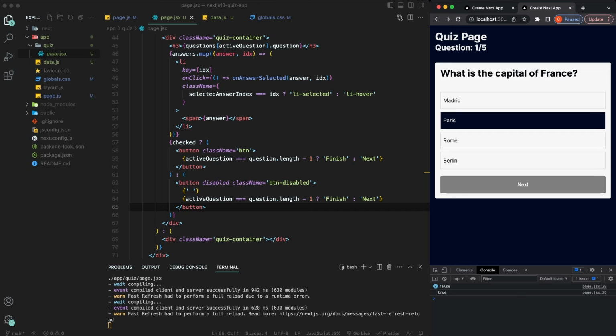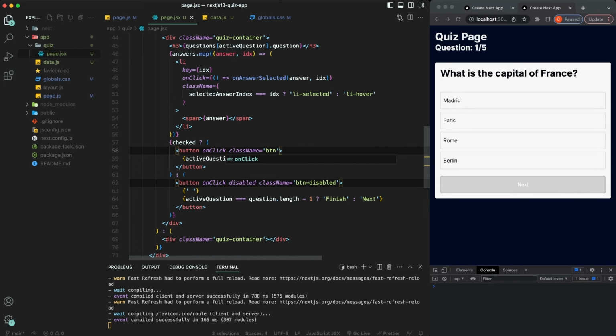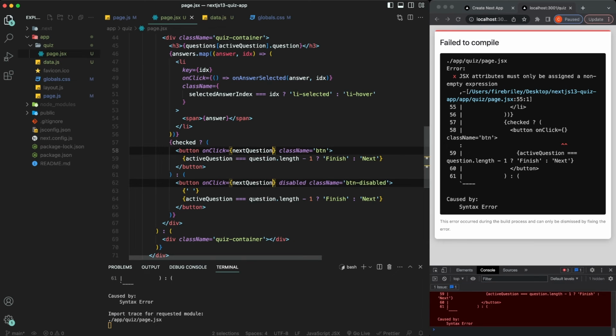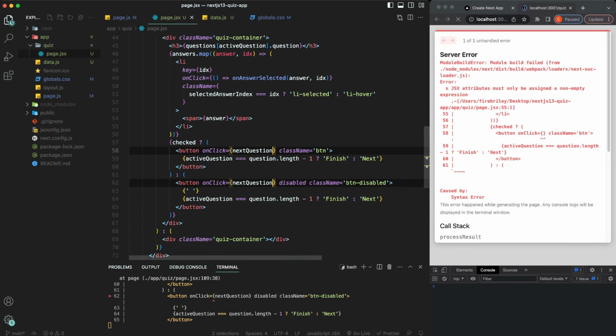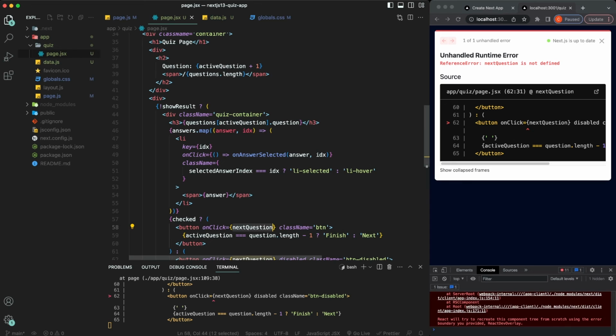So let's go ahead and create a function here. I'm going to hold down the command button so I can type on multiple lines. What we're going to say is onClick, and we want to run a function. I'm going to run this function called nextQuestion, which we haven't created yet, so we're probably going to get some errors here. nextQuestion is not defined. So let's create this function up here.